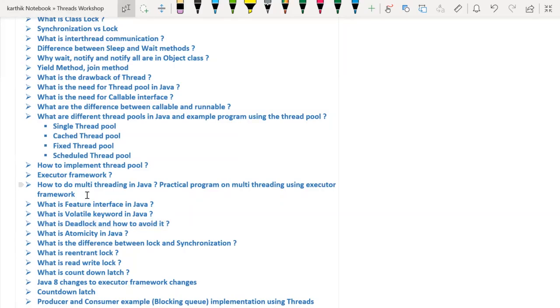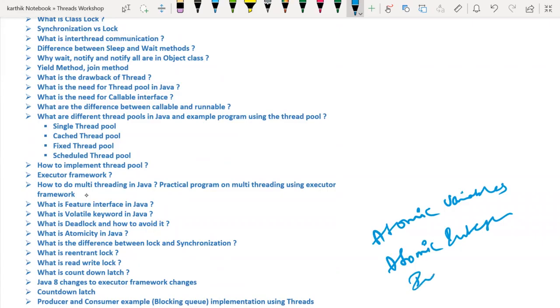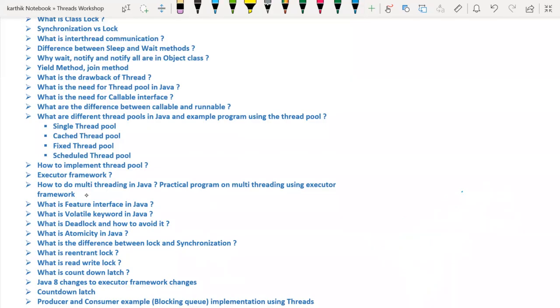And then we are going to see what is atomicity in Java. In Java, we have atomic variables. We have something called AtomicInteger, AtomicLong, AtomicDouble, etc. So basically the concept is called atomicity. We are going to see what is atomicity, and under atomicity we are going to look at all the atomic variables with a sample program. And then yeah, I think it's already covered somewhere.